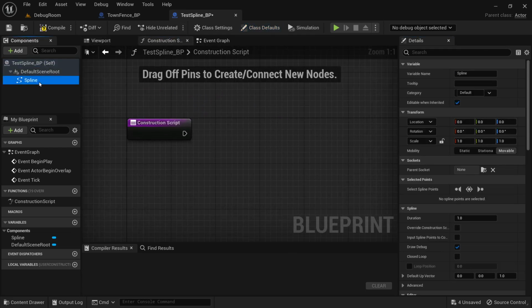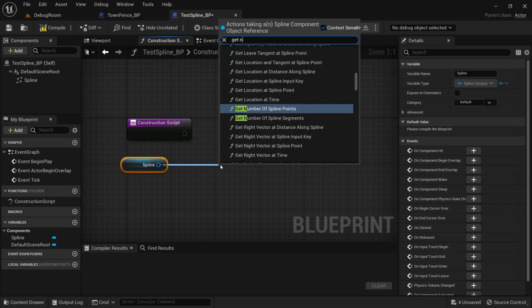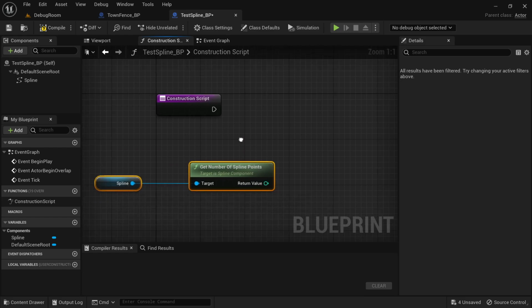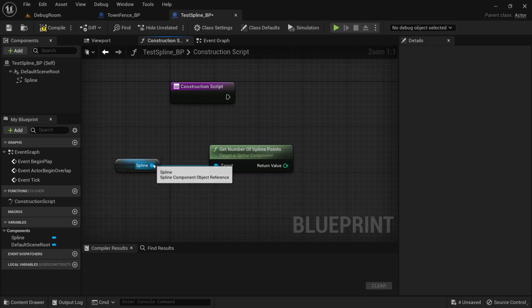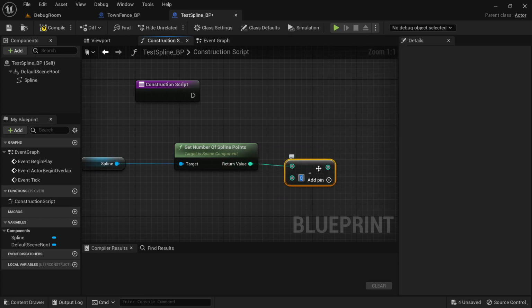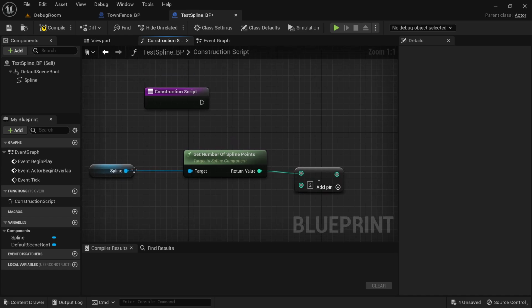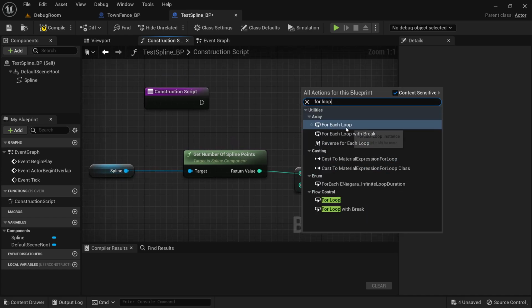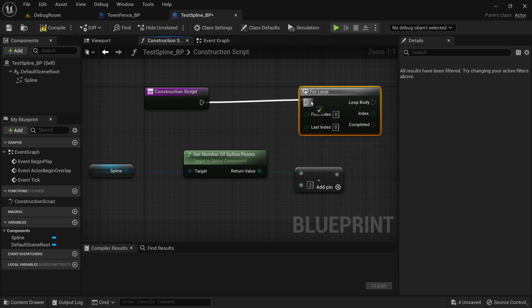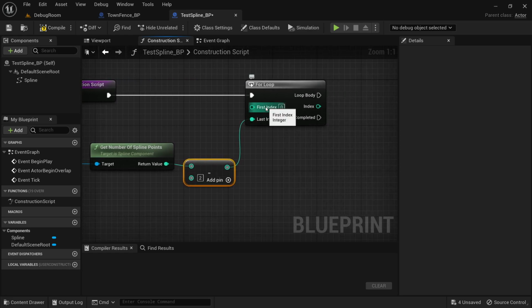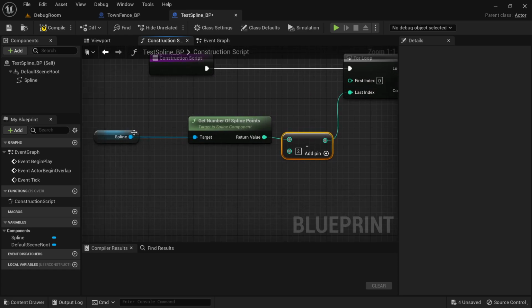Now in the construction script, I'm going to grab that spline and I want to get the number of spline points. This will get all the spline points inside that spline, as the name implies. From the number of spline points, we're going to subtract 2 because we don't want the first and the last one, and I will show you at the end what this looks like. But we're going to need a for loop, not a for each, but a for loop. And we'll plug the subtract 2 into the last index and leave the first index as 0.